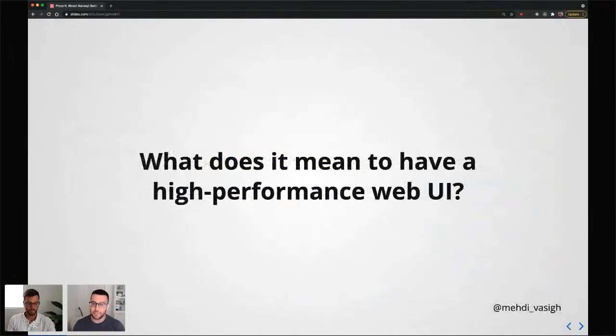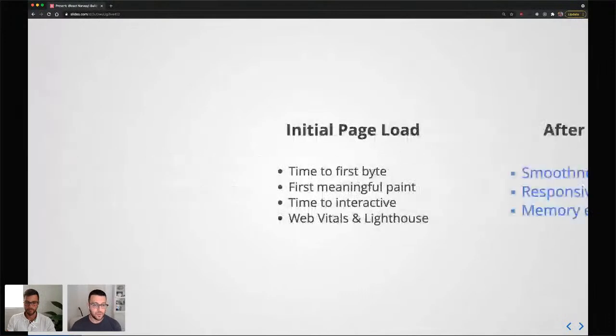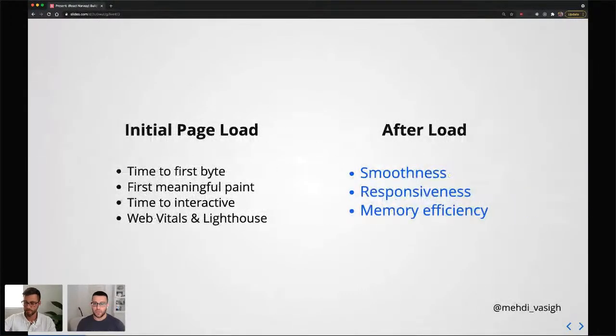So first I want to talk about performance. And this is actually really timely for a couple of reasons. One, because we just had an announcement about React 18 yesterday, which was super exciting. We've also had some talks about performance today. So I wanted to bring up the topic of performance and talk about what it means to have a high-performance web UI. So traditionally, when building web applications, we've concerned ourselves with the initial page load in the past.